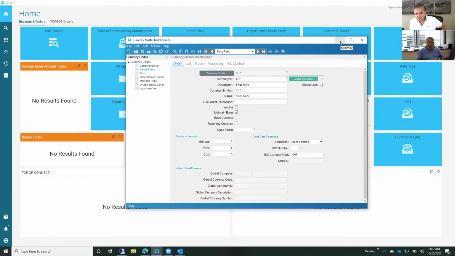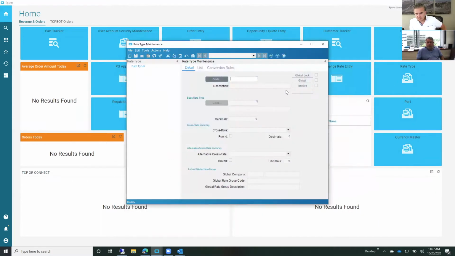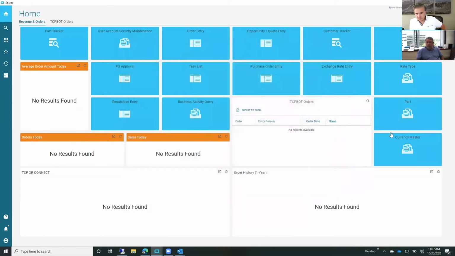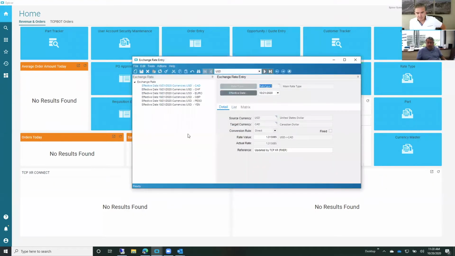Then in this particular database, we also have, as you know, different exchange rate types. In this case, we're going to be using rate type 1 to tell the web service that this is the rate type that we are going to update.